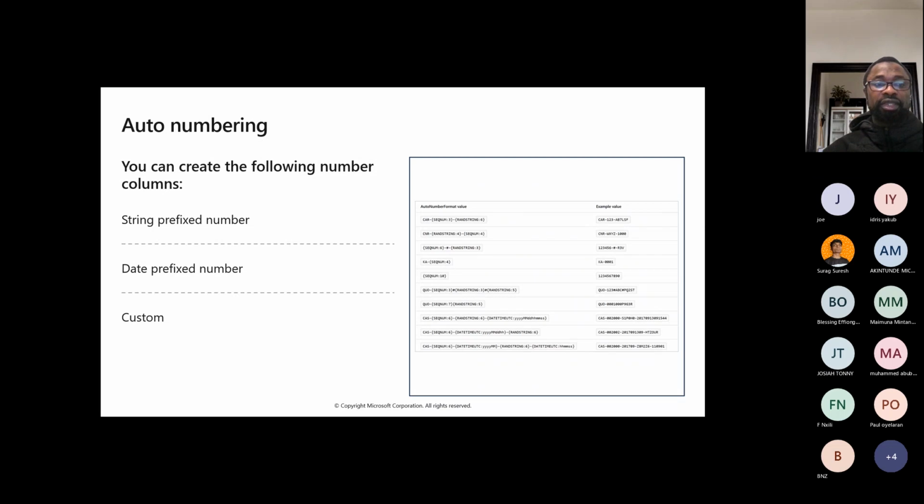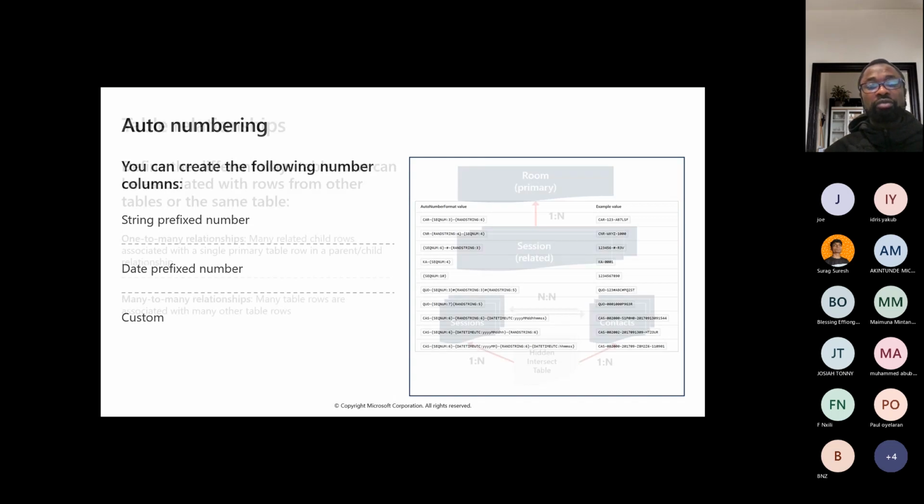There's also auto numbering, which I'm going to look at later in the demo. Auto numbering is used, for example, for case IDs and record numbers, where you can use it to automatically create an identifier for your application itself, right? This also has types. You have string prefix, numbers, dates, and you can also create your own custom auto numbering.